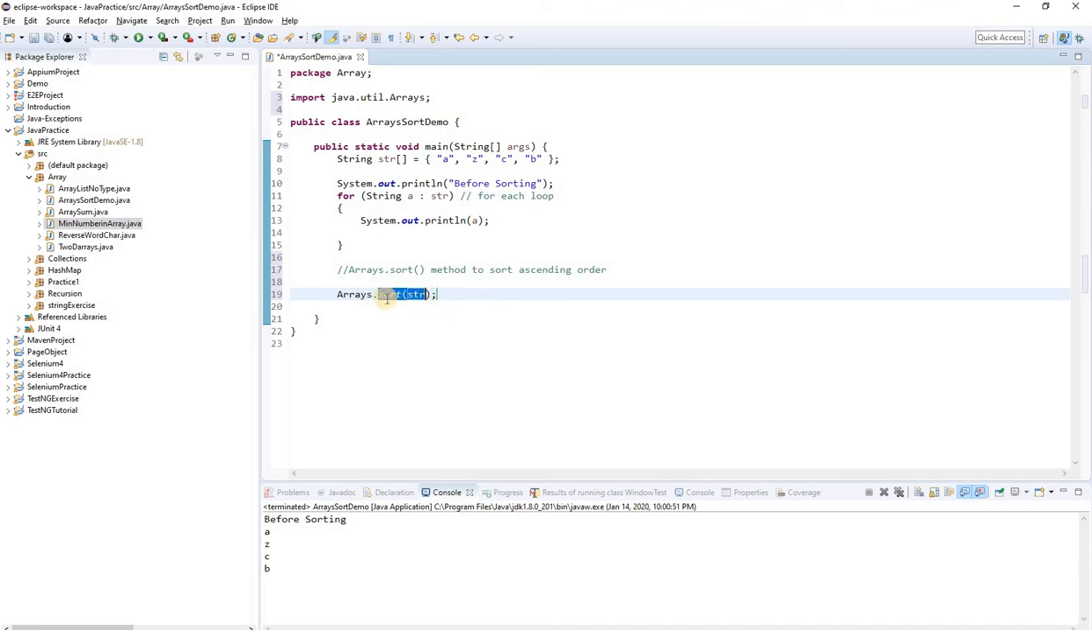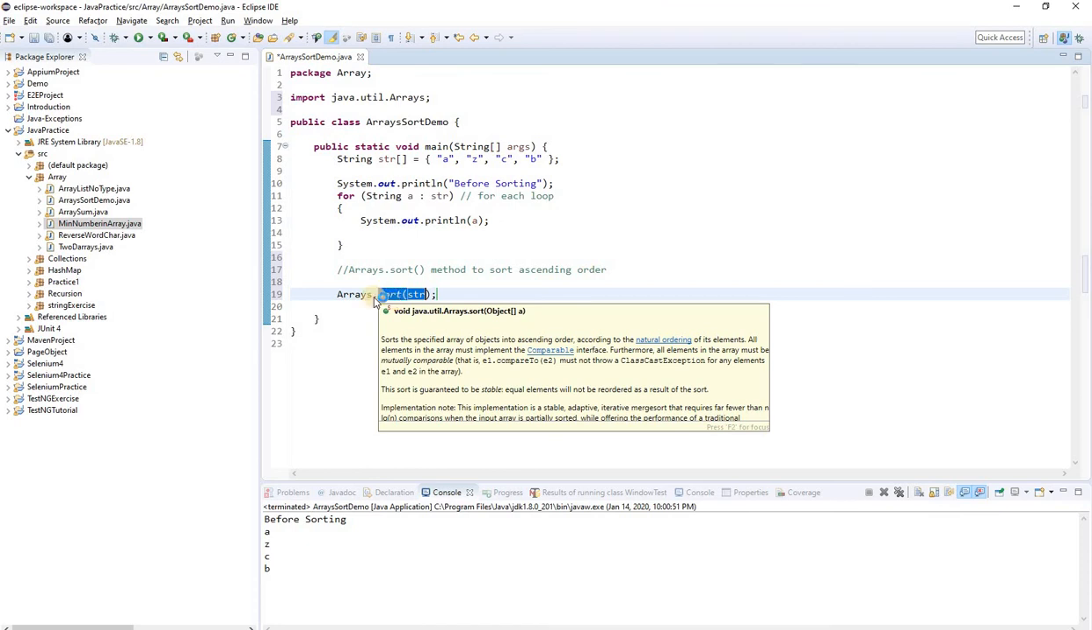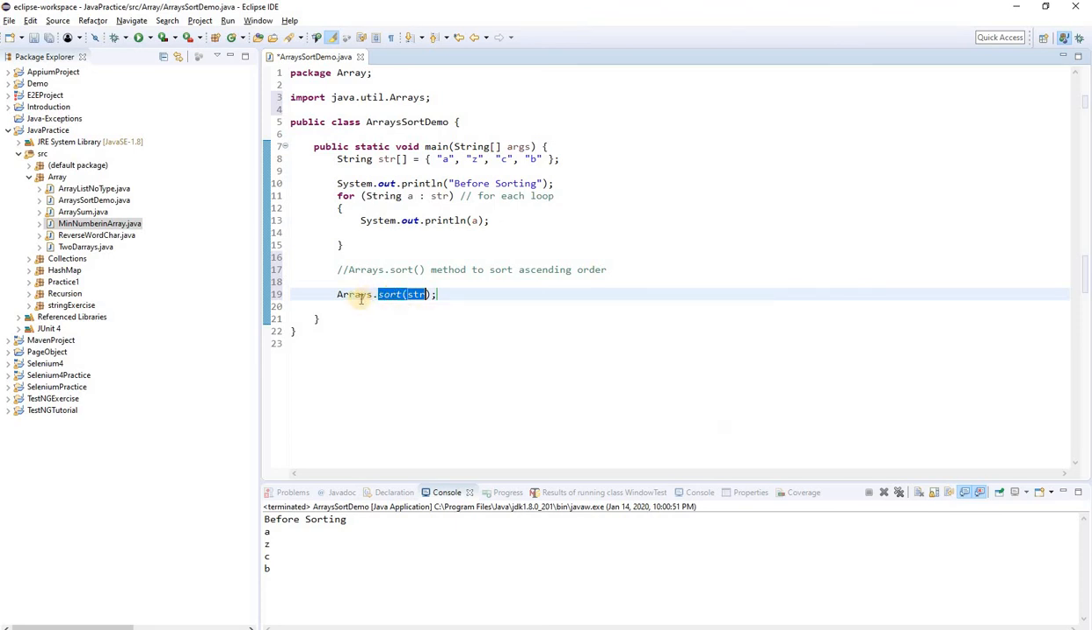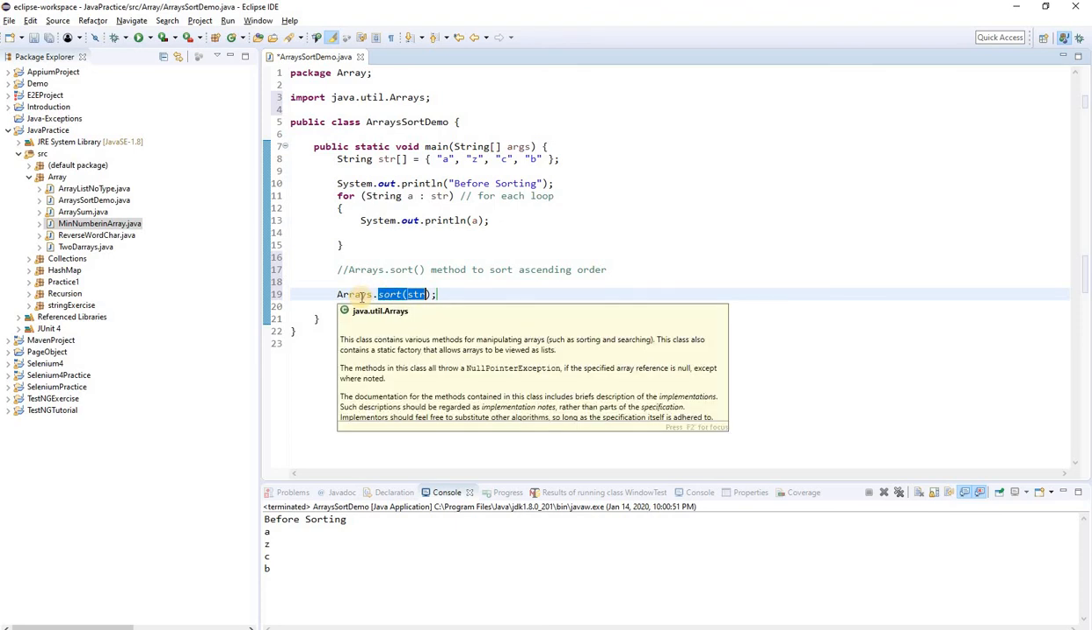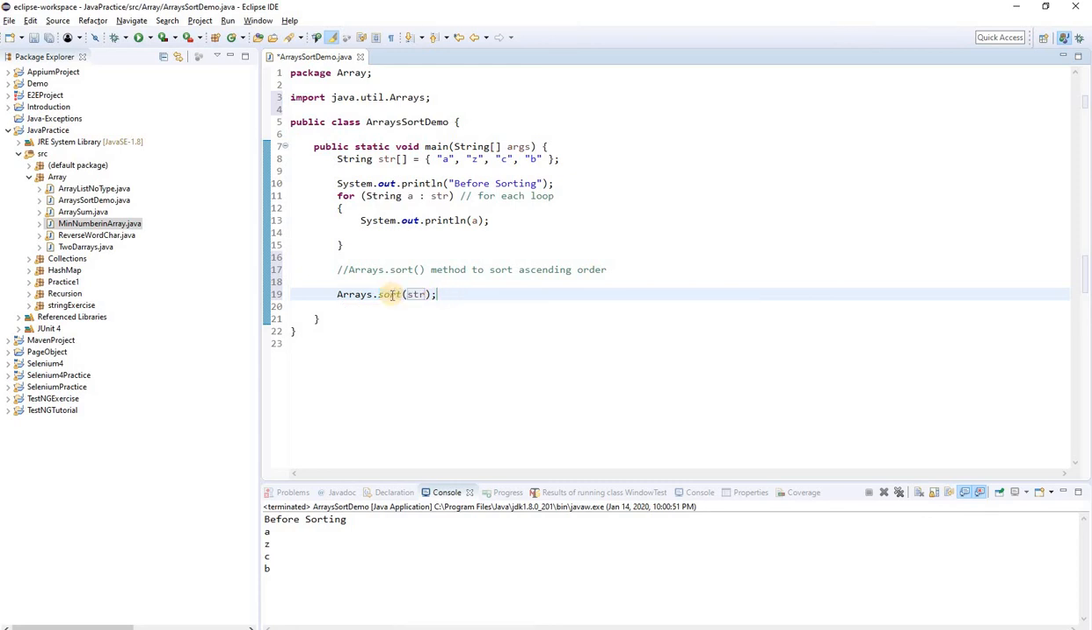So this sort method automatically sorts. You can see how the sort method works: Arrays is the class from the Java library API, and this method will apply to the array. What's the array? The array is str. This will print the values in ascending order from this array.